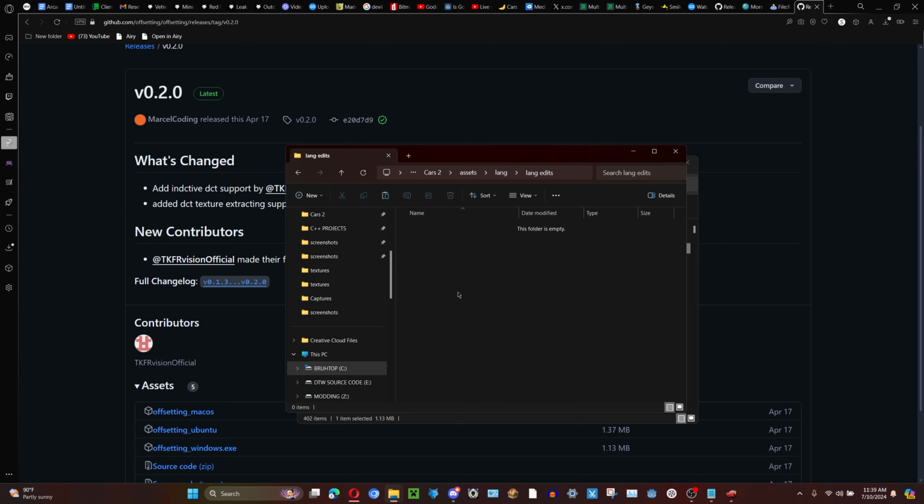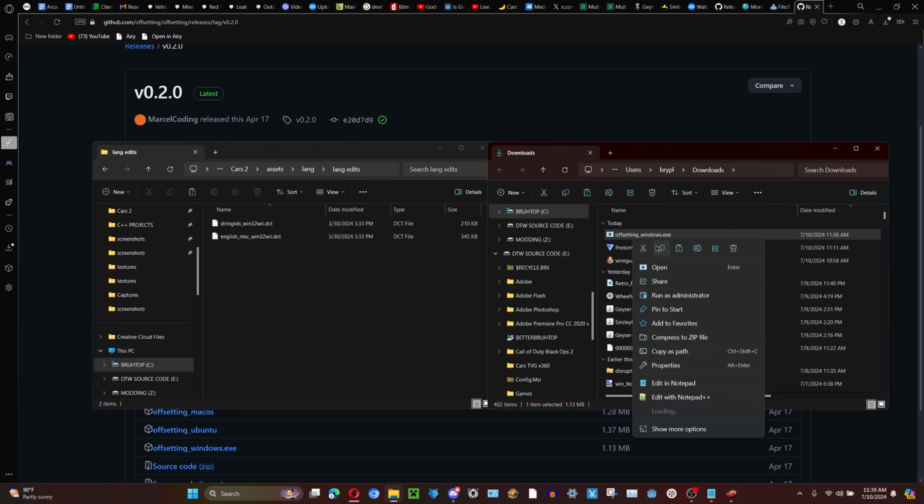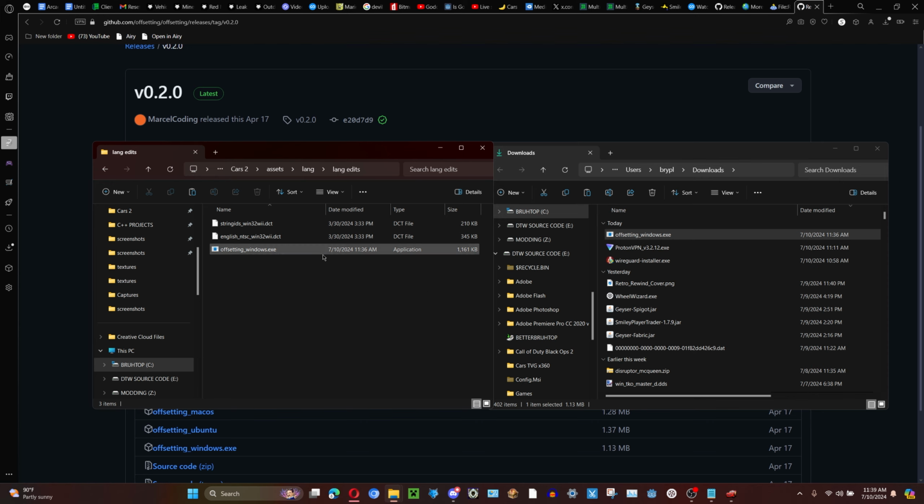And you want to go to lang edits and paste them both in here. This is the same folder where you're also going to want to put offsetting underscore windows.exe, or whatever it is that you named it. So you have the easy steps done, and now it is time to unpack the DCTs.